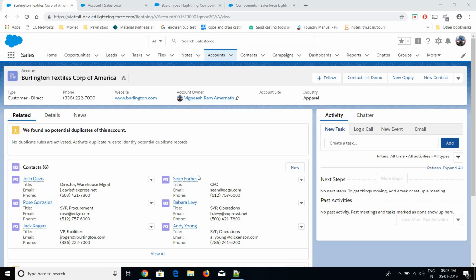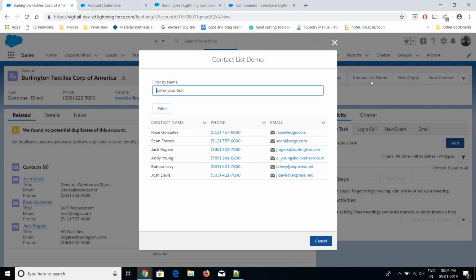In this video we will be developing a small Lightning component called contact list. This contact list is triggered on click of a quick action. The Lightning component will display a list of contact records that are associated with a particular company, as well as a small filter kind of functionality which is triggered by a button click.